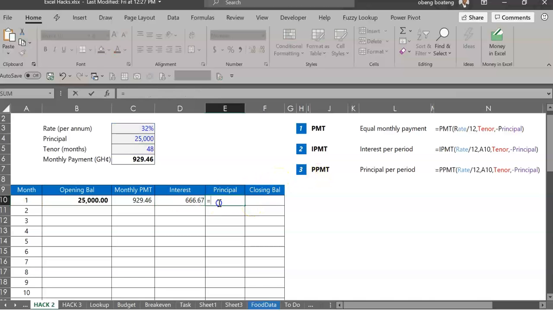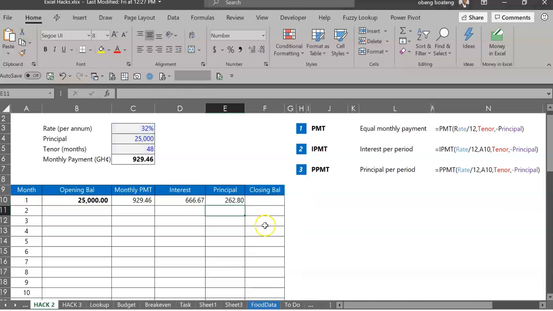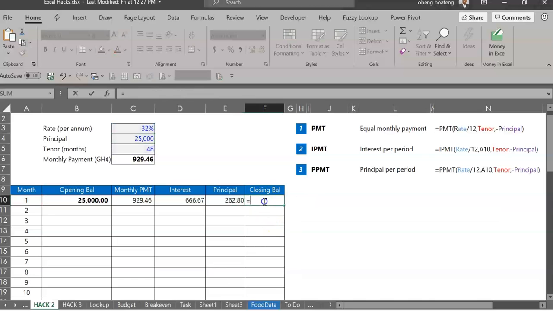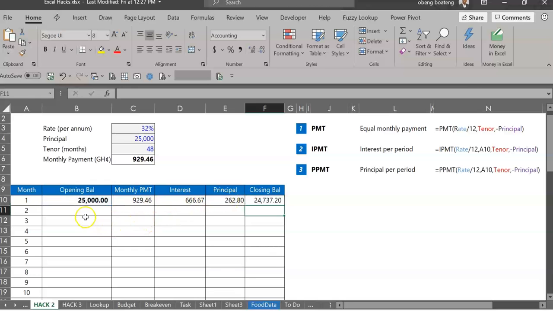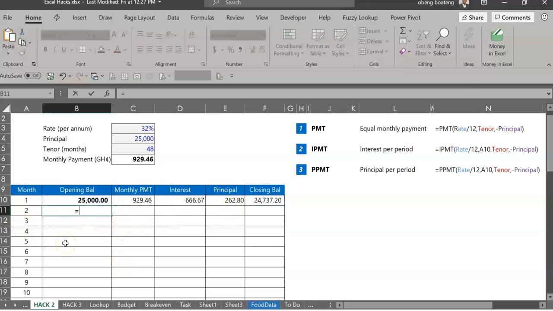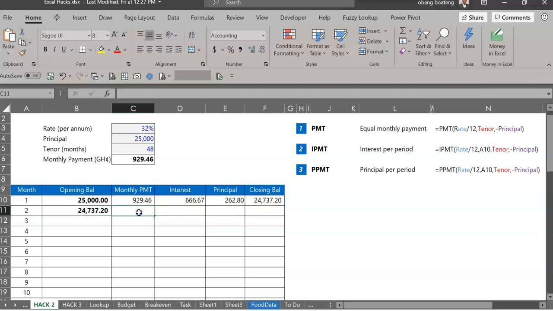So when I come to the principal part, I'm going to paste this and then change the IPMT to PPMT, and I get that. My closing balance is my opening balance minus my principal. So I have this. Now we are done. The opening balance for period 2 is the closing balance for period 1. So all I'm going to do is just highlight this range and then copy down using Ctrl D.